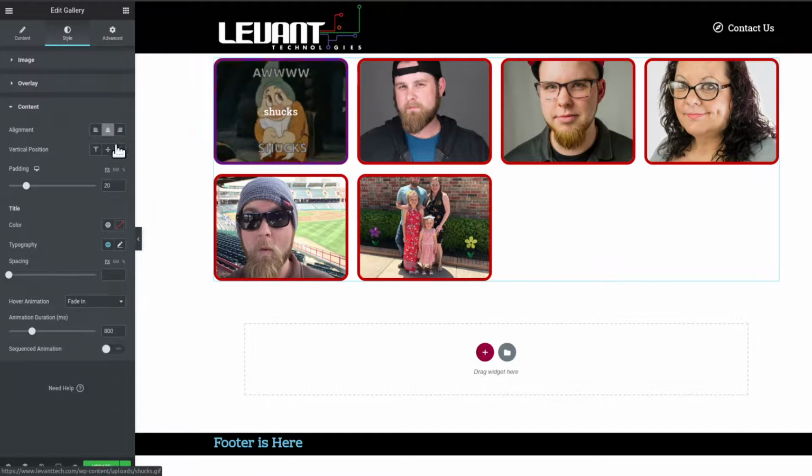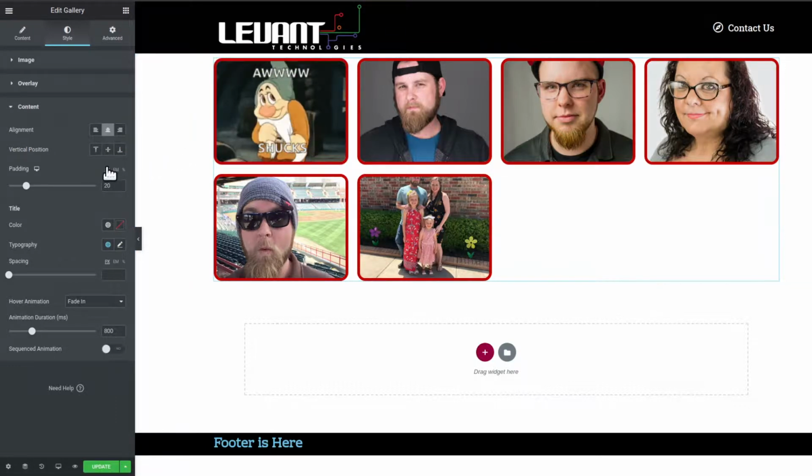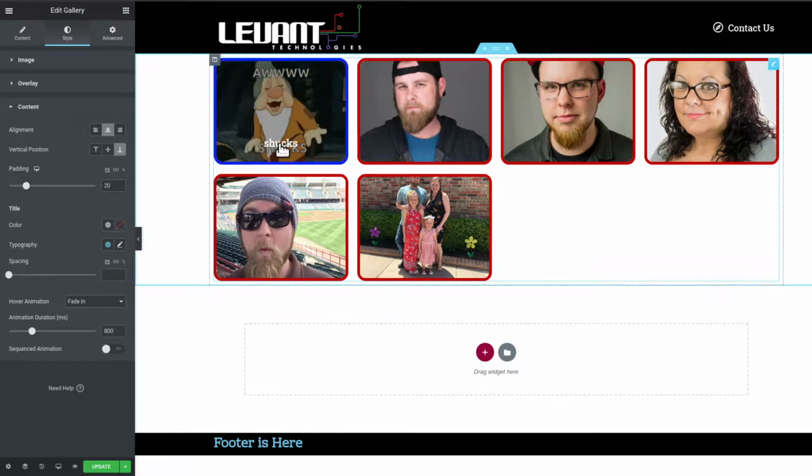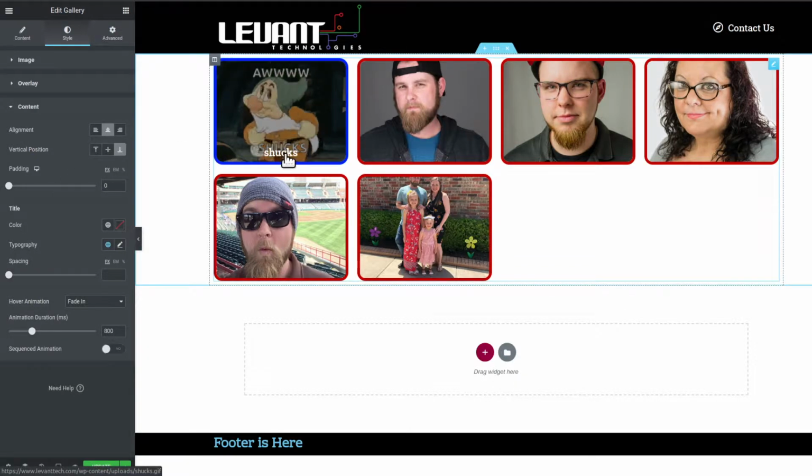Vertical position, as you can see, is the position. If I put top, as you can see, it's on top. If I put middle, it's in the middle. Actually, if I just unclick it, it will automatically be in the middle. Same thing with the bottom. If you click it, it will be at the bottom. And then again, we have a 20 pixel padding. Let's say I want to make it 0. As you can see, it's getting close to the bottom. So that's what the padding is.